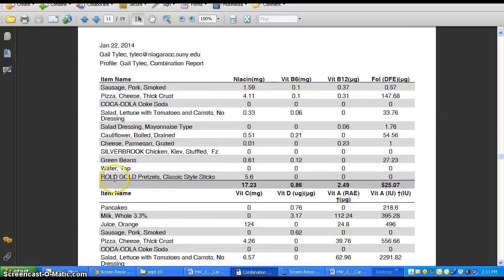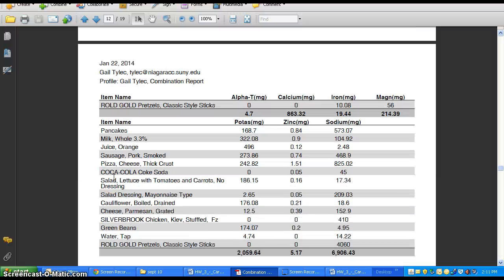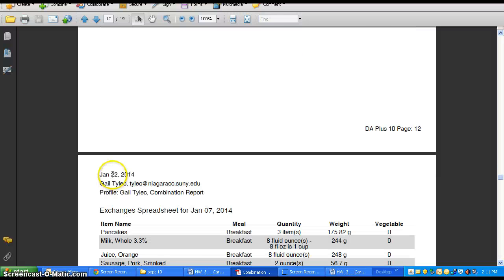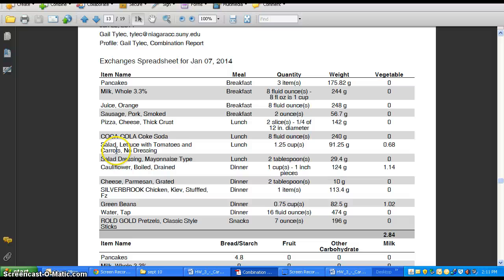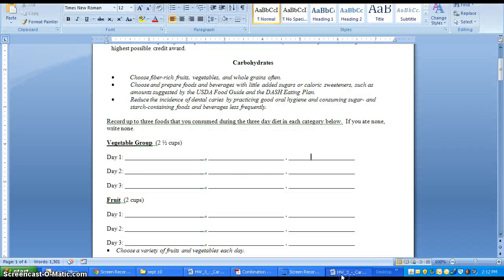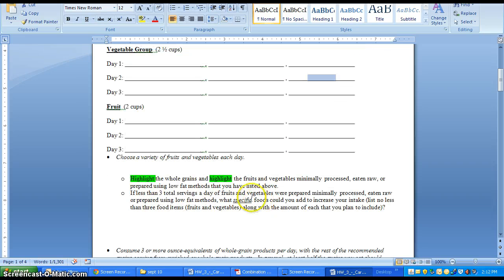And again, if I was going now to day number 2, and I'm reading down day number 2, I had a salad, tomatoes and carrots. So I could write lettuce, tomatoes and carrots, and also cauliflower, green beans. So I'd have to determine when I'm writing this in which I had in the greatest amount. So looking at the weight in ounces, I would fill that in.